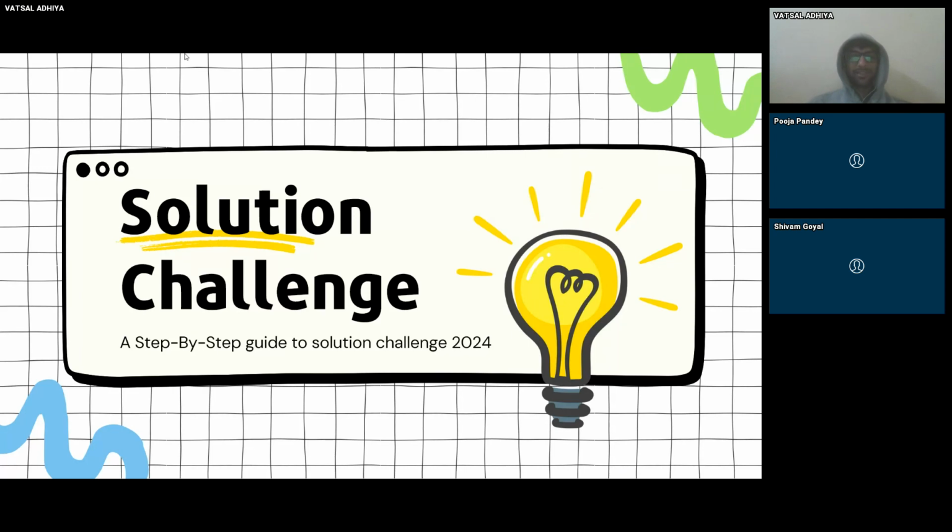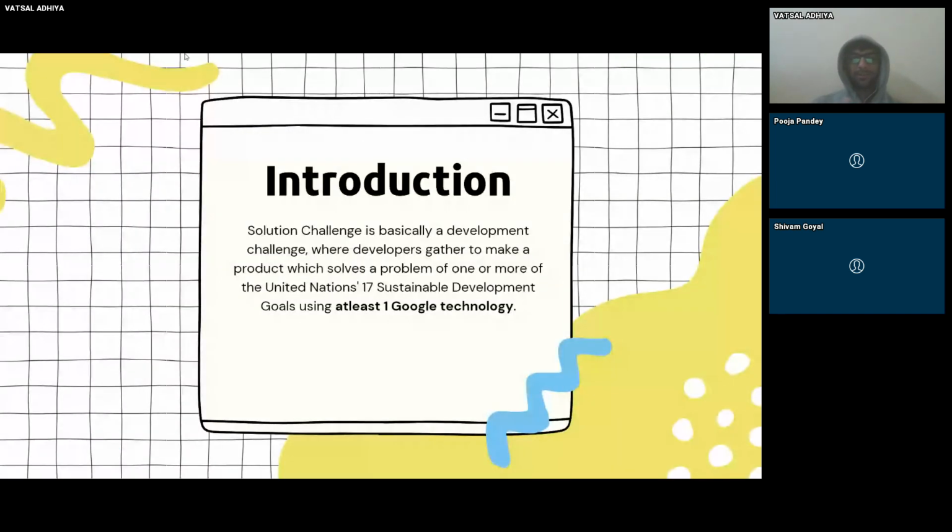We're going through a step-by-step guide of Solution Challenge. So first of all, what is Solution Challenge? It's a development challenge where the developers gather to make a product. It should be solving one or more problems from the United Nations 17 Sustainable Goals, with the constraint being that you have to use at least one Google technology in it.